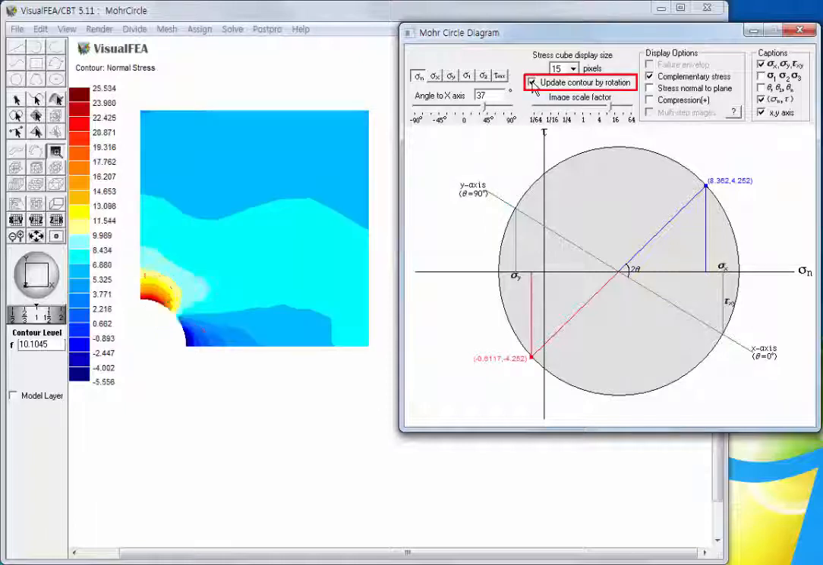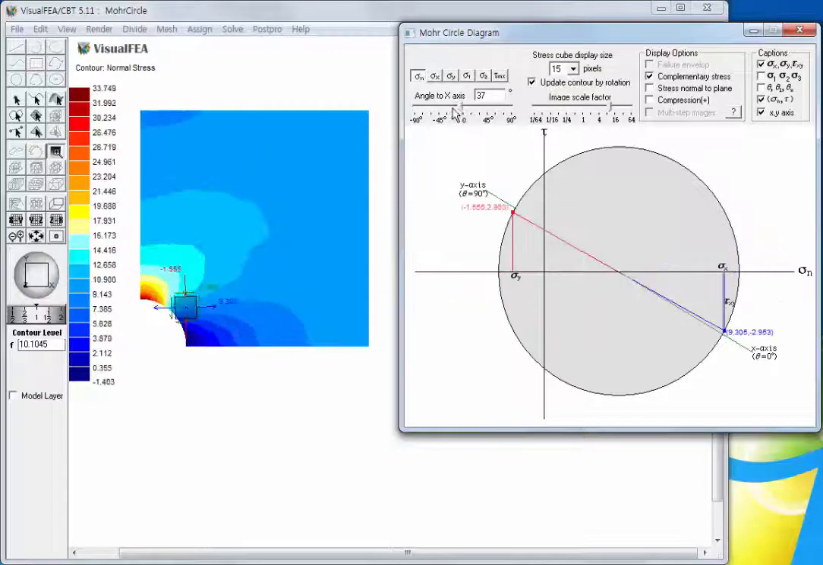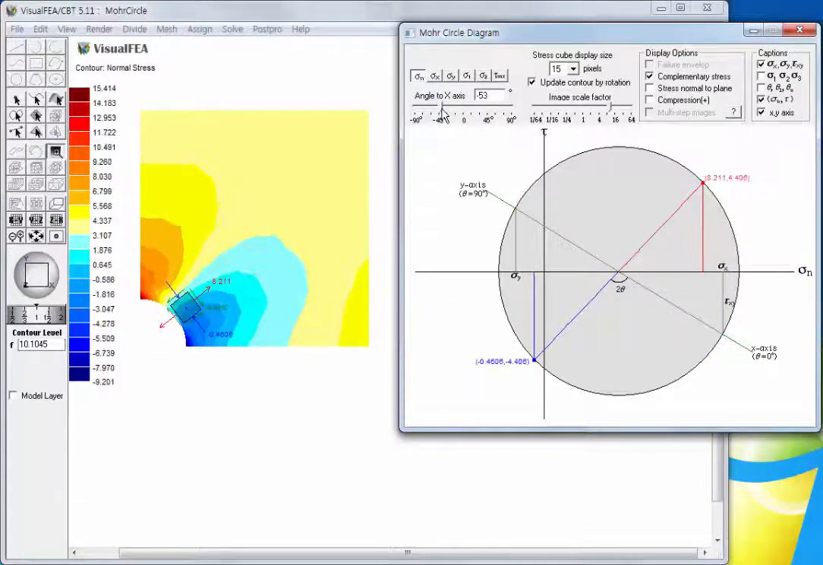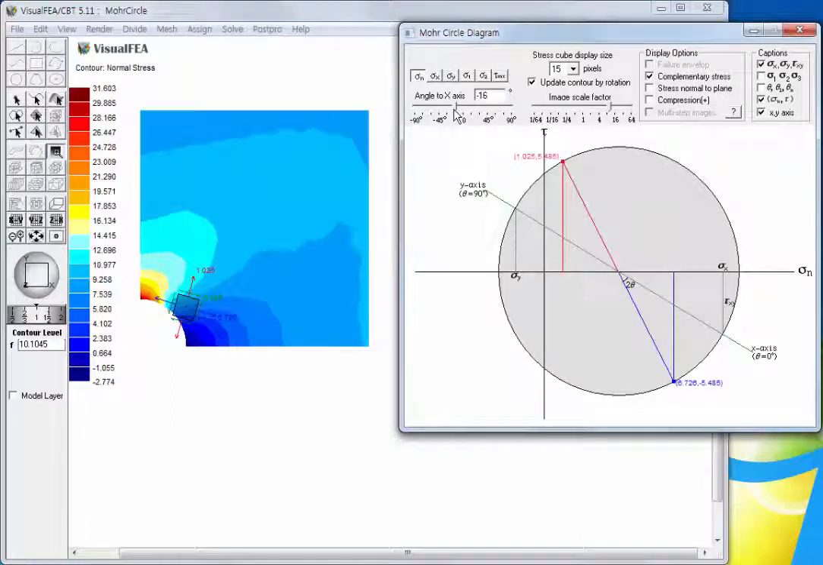Press the Update Contour by Rotation checkbox here. Then, in accordance with the angle change, the stress contour image is refreshed instantly to show the normal stresses in the rotated direction. The second method of changing the direction angle is to drag the end of the diameter line.